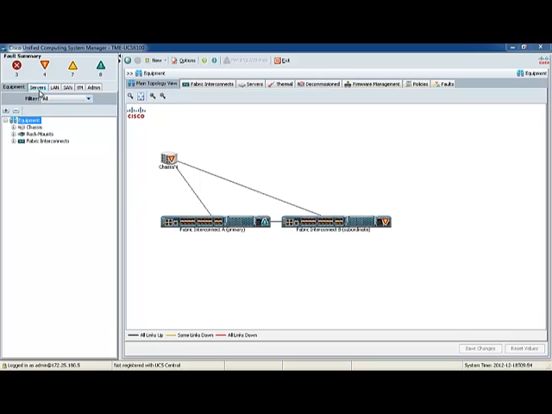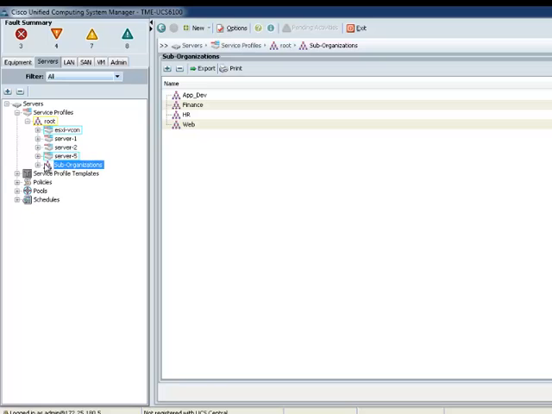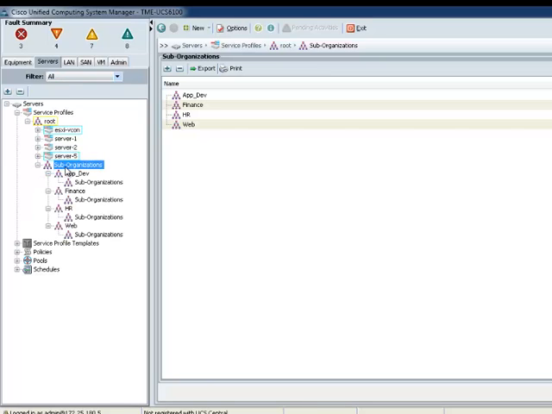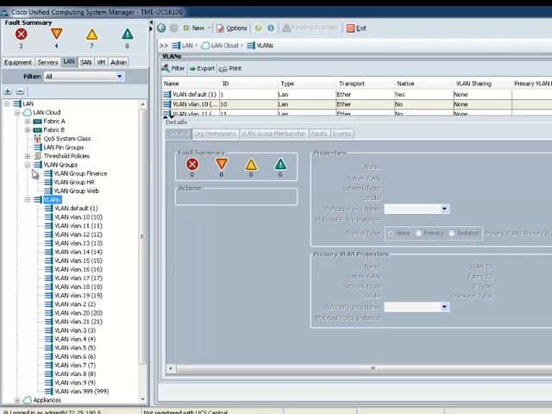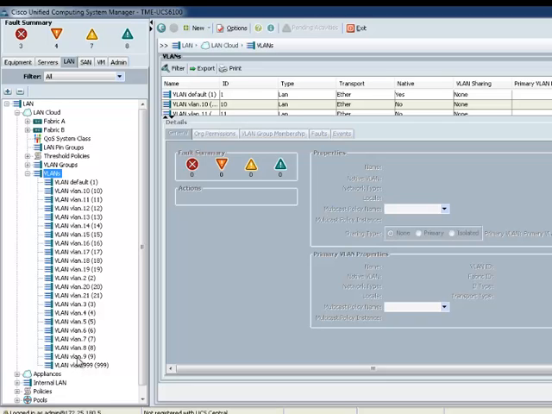And I have a UCS system here for us. I already defined 4 sub-organizations: App Dev, Finance, HR, and Web. I also have defined 21 VLANs, which I'm going to slice up to each of these organizations. Alright, so the first 21.